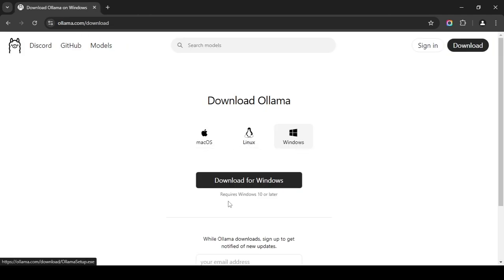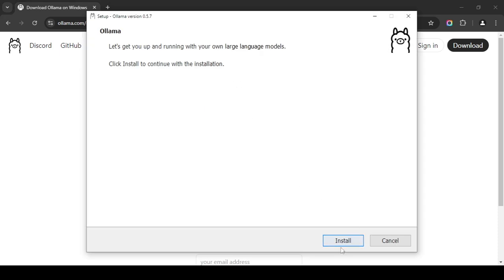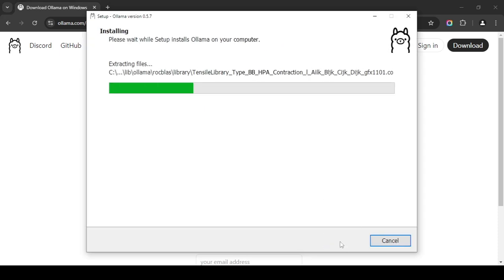I've already made a separate tutorial on that. You can just go and check that out. Then you need to install a model that you want to use. I have installed Deepseek-r1, 14B and 7B.